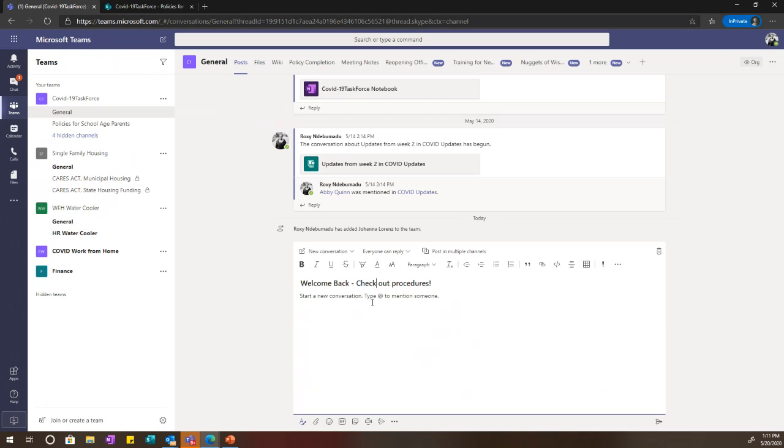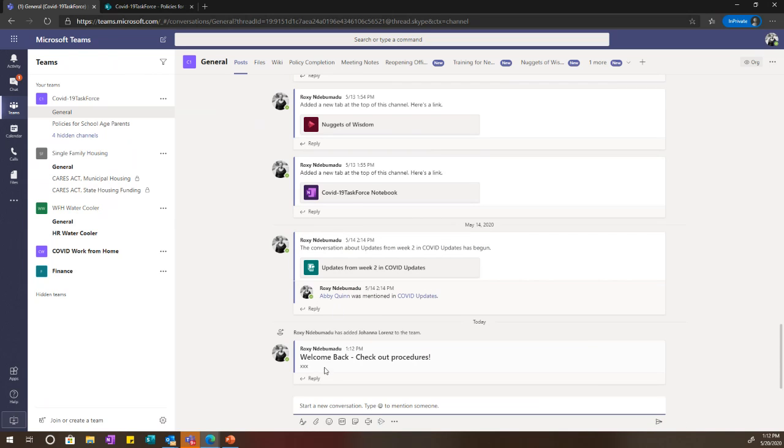Now, earlier when I kicked off the demo, I talked about people responding exactly to a message that has been posted in Teams versus people responding and thinking that they're responding and creating an entirely new conversational thread. There are a couple of things that make this important. One, as you see, I started a new conversational thread in the COVID-19 task force group that talks about welcome back, making sure that everyone checks out the procedures of coming back to work, right?